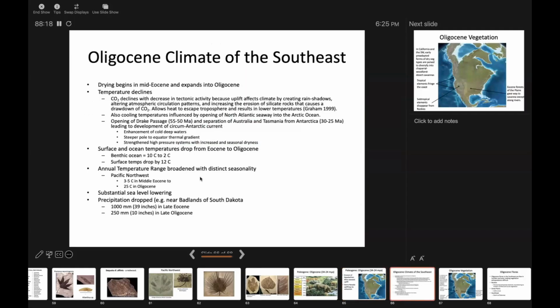All right, let's talk real quick about Oligocene climate. So drying begins in the mid-Eocene, expands into the Oligocene, as the temperature also declines, so it's getting cooler and drier. There's a few details here which we can get into a little bit. Let's review some of these.